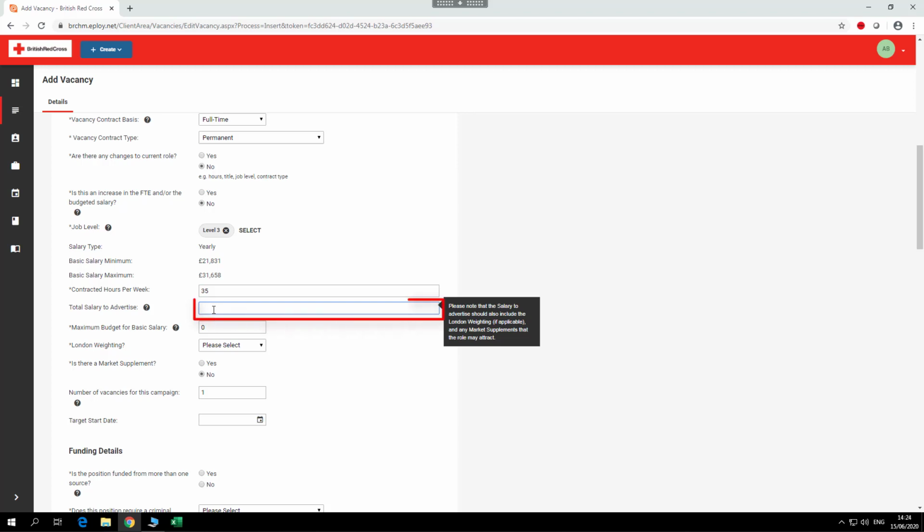Now this one's important because this total salary to advertise includes any London weighting, or if there's a market supplement, that would have to be the total amount in there. So I'm going to say 24,000. It's important to stress that the salary advertised doesn't always need to be the maximum approved budgeted salary. In our example here, the maximum budget would be 25,000, but for parity in my team, I'm going to advertise this job as 24,000.